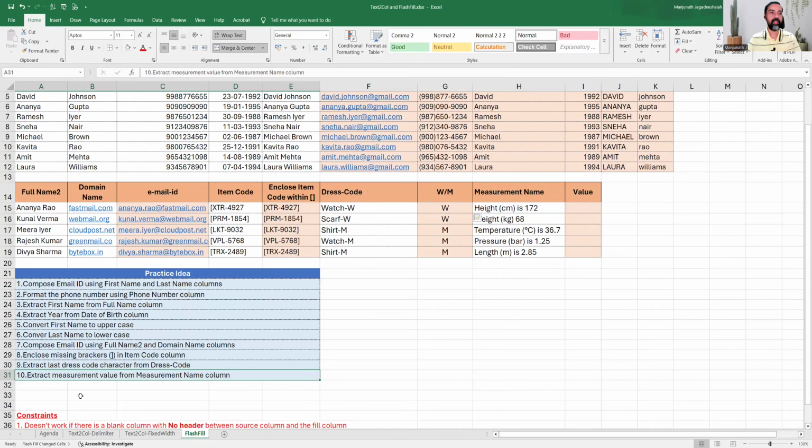Similarly, the last one is to extract measurement value from the measurement column. So here is the measurement column. The number is what we want to extract from the cell. Just type 172, and after that if you press Ctrl E, you can see this is fine, but this one is not correct. From these values it has extracted only the last digit. Even in this case we need to provide a unique pattern to Excel so that it learns from the pattern. So now type 36.7.